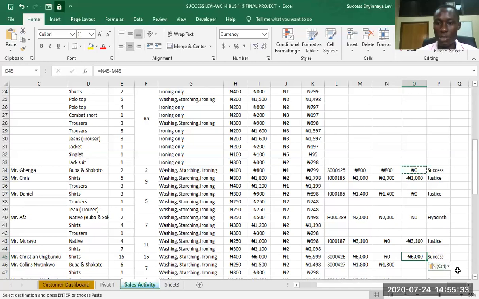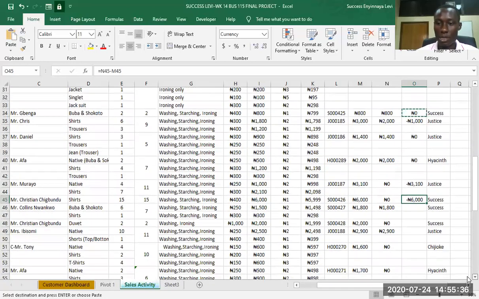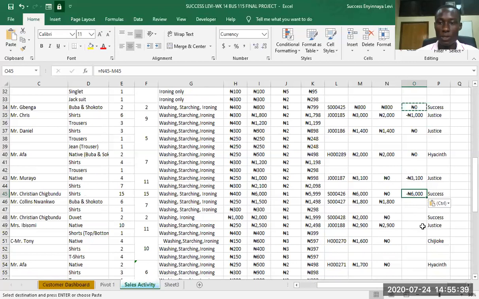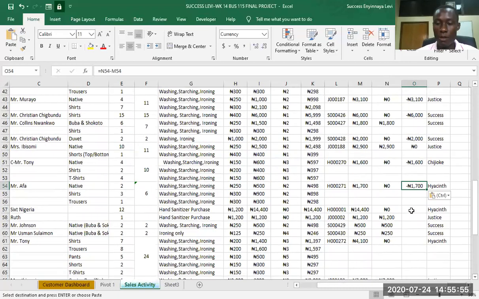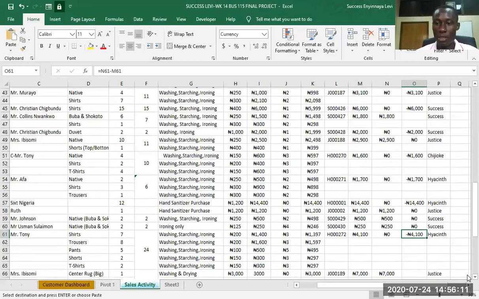All these other customers, 6,000. These other customers, 6,000. This customer, 2,000. This customer is not owing. This customer is owing 1,006. This customer is owing 1,007. This customer is owing 14,400. This customer is not owing. This customer is not owing. This customer is not owing. This customer is owing 4,001.